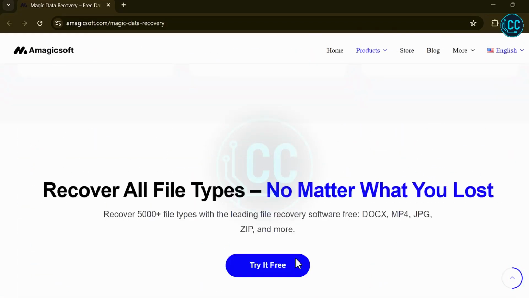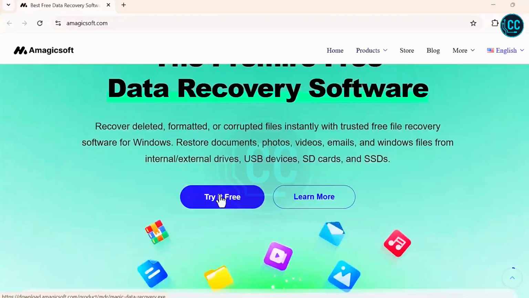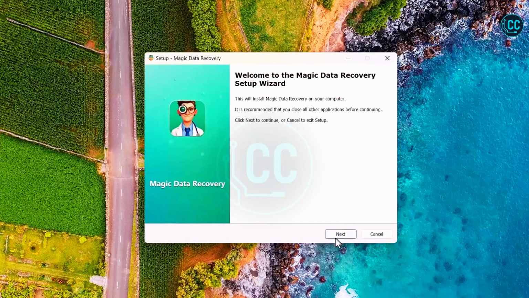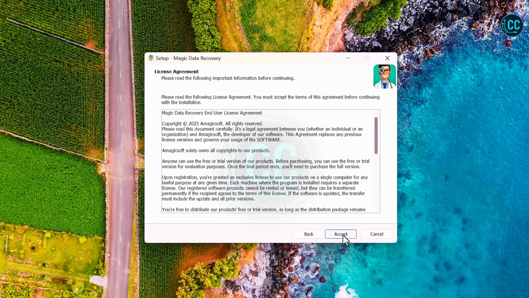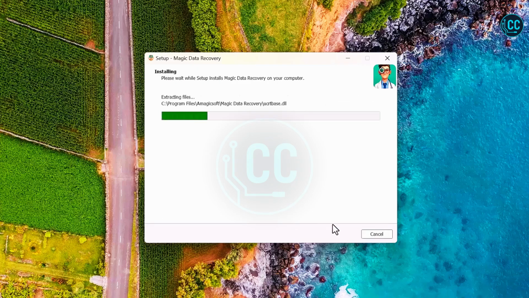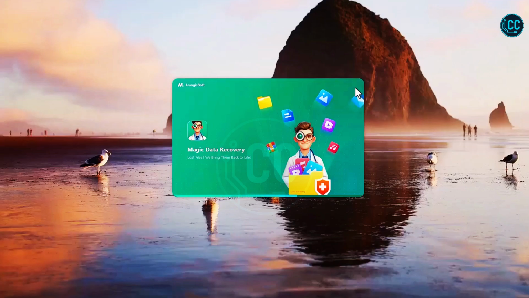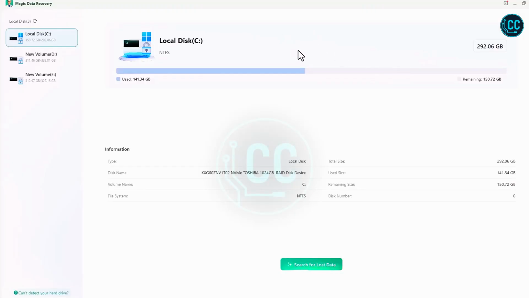As soon as it opens, you will notice all your available drives listed on the left side. For example, here we can see Local Disk C. This is usually your main system drive where Windows and most of the programs are installed. New Volume D might be used for storing personal files like documents, photos, or backups. New Volume E is often used for extra storage such as videos, large projects, or media files.